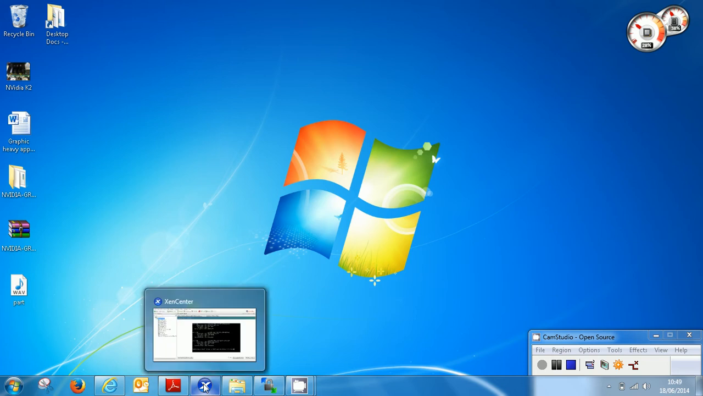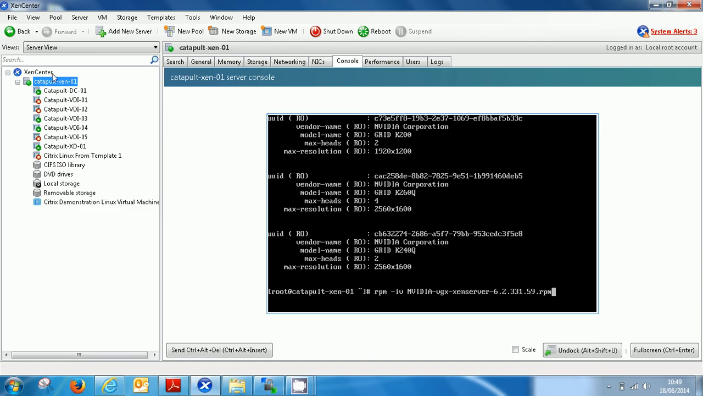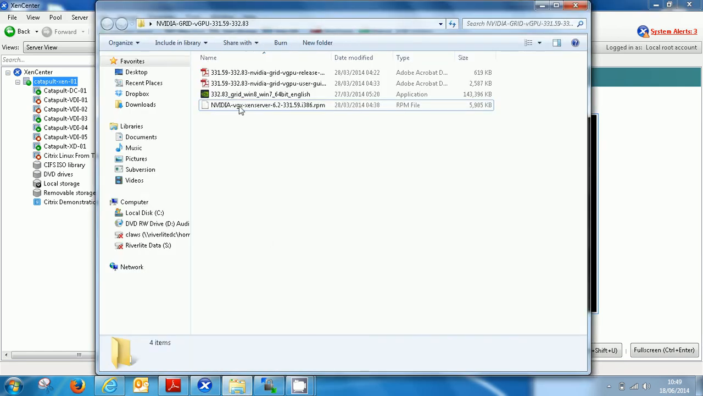So once we've got the cards installed, we installed XenServer 6.2. Again, lots of articles out there on how to do that, so we've just skipped past that part. And we need to download the drivers for the NVIDIA Grid K2 cards, which we've got from the NVIDIA website.